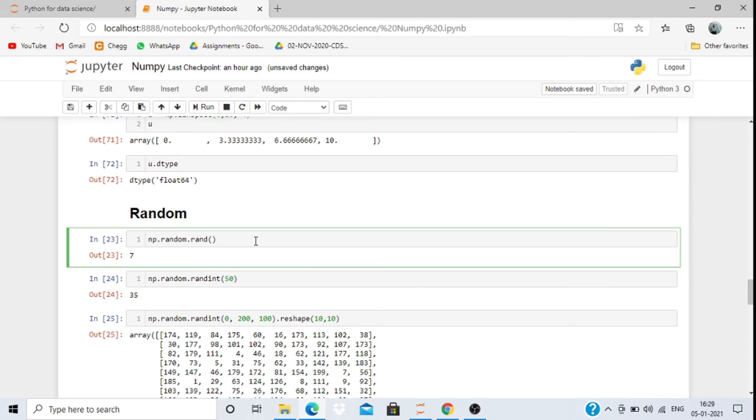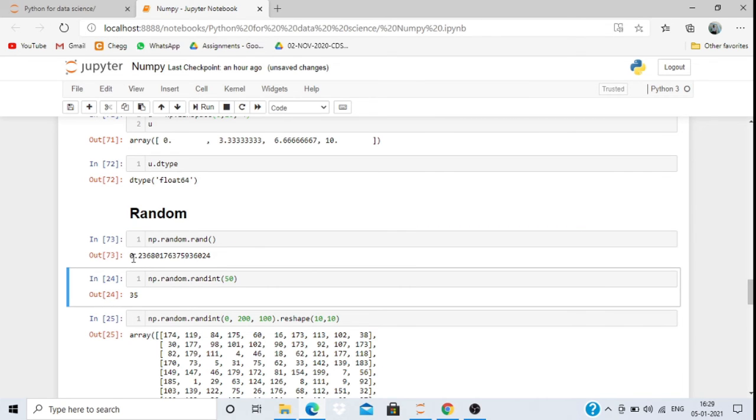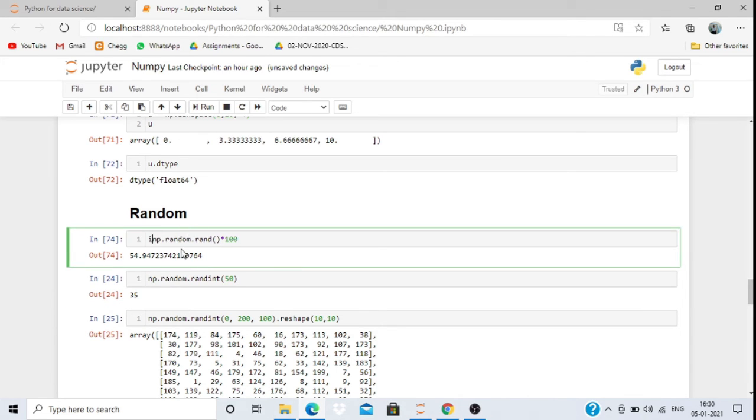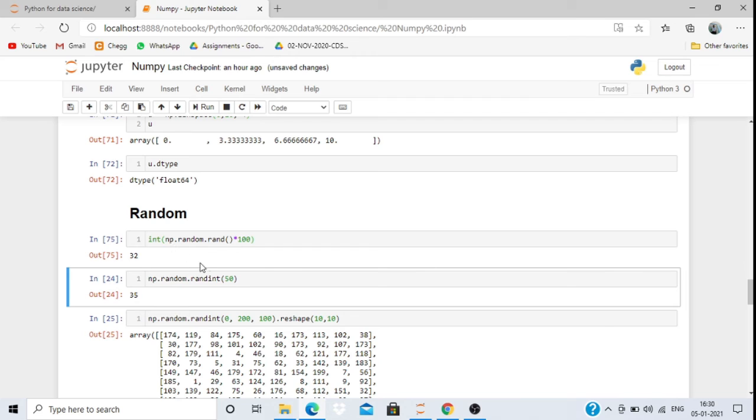So if I print np.random.rand, it will just give me any random value, and that random value will be between 0 and 1. But if I want an integer value greater than 0, I can multiply by 100, and it will give me a value greater than 1. If I want only an integer value, I can write int, so now it's giving me an integer.